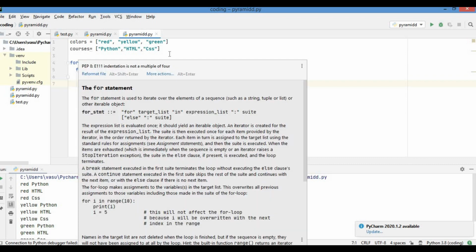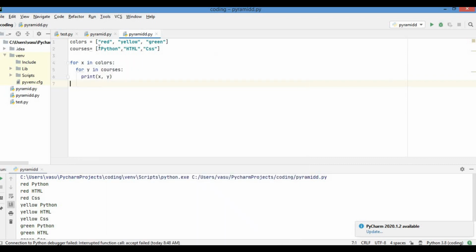So I will explain one loop, and you can understand. For red in colors, it will execute red with Python. Next, for y in courses, Python is already there, then it will go to HTML. For HTML in courses, already red is here. Sorry, already red is here. So you will get red and HTML. Then again it will go here for CSS, CSS in courses. So it will print red and CSS.